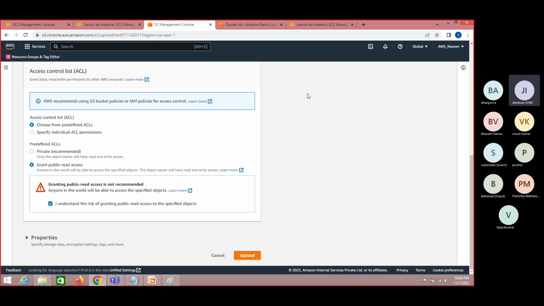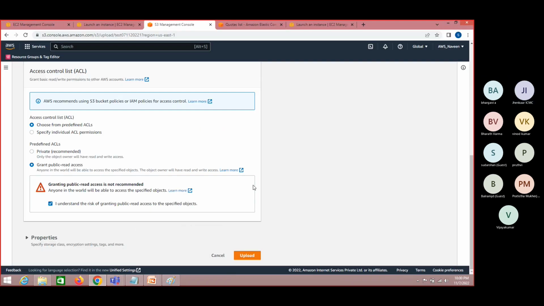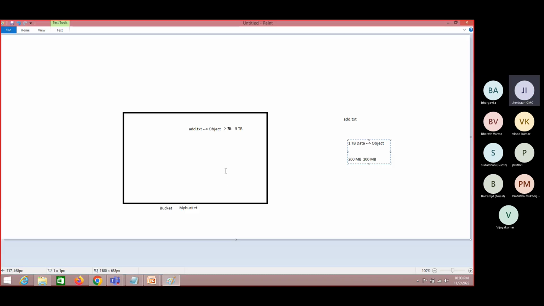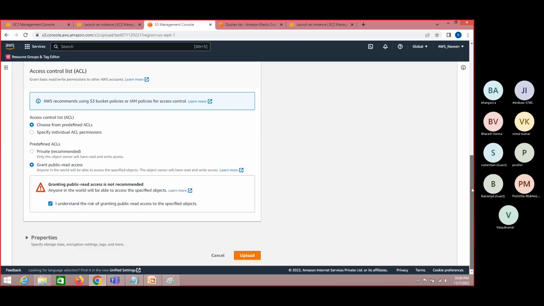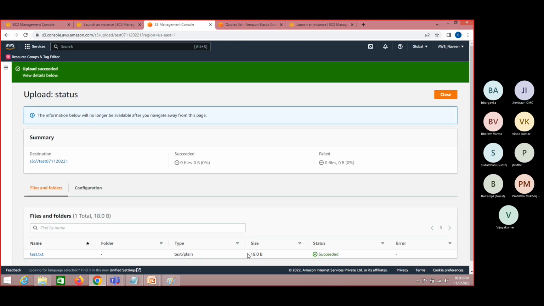While creating the bucket, we made it available publicly, saying this bucket can be accessed by everyone. Later, we are uploading an object into it, and we are also making it public so that everyone can access it. Now I'm uploading. Now I have successfully uploaded the data.